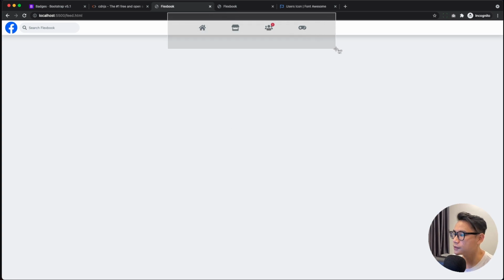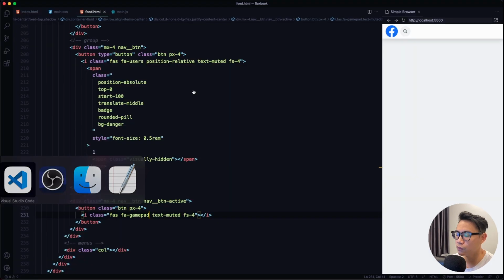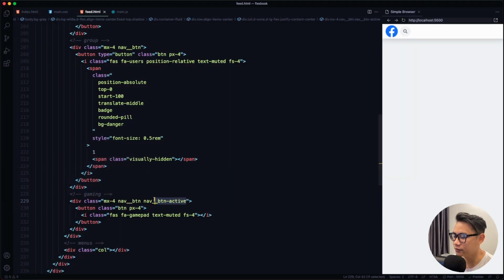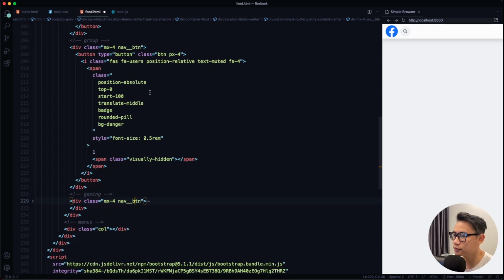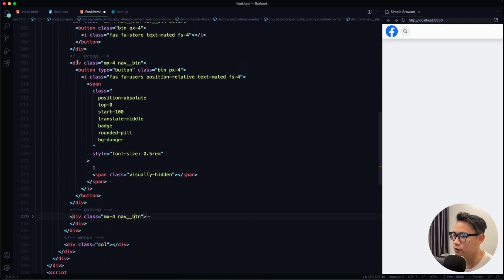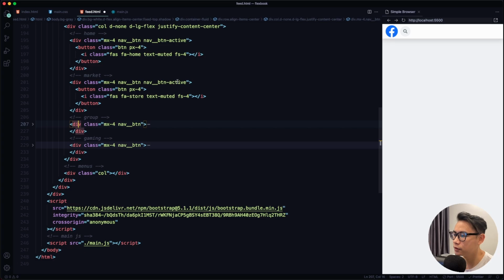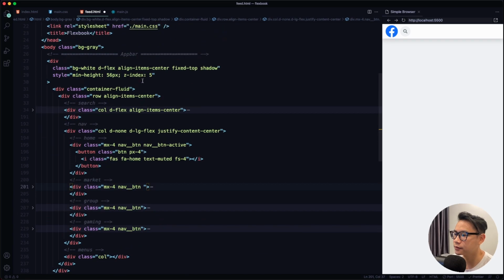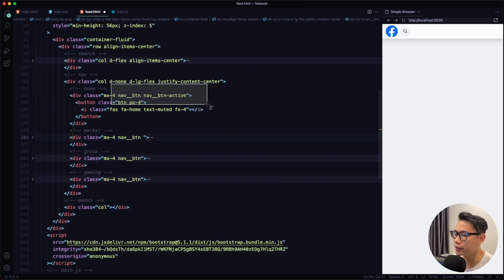And here's our navs. The next thing we want to do is work on the hover effects for these. So back into VS Code. Let's remove the active class right here and then collapse this. We can also collapse the group. Remove the active class in market. Also collapse it. And home should be the only active one. So give this a quick save.